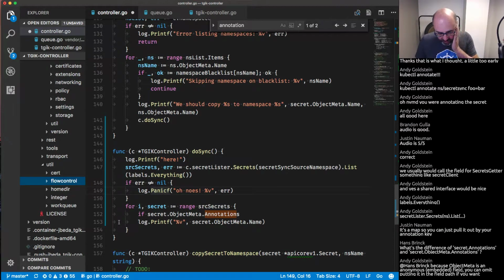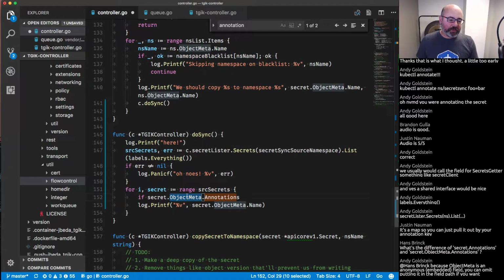Andy's saying, okay, so this is a Golang thing about the difference between secret annotations and secret object meta annotations. You can do this thing with Golang structs where you include a struct inside of another struct, but you don't give it a name. It's called an anonymous struct. If you do that, you can access the fields of the anonymous struct directly without naming the interstitial object, but you can also access it through the object. So when I go through here and say secret.object meta.annotations, that's probably being more explicit than I need to be. So I can just go through and do this, and that should work.